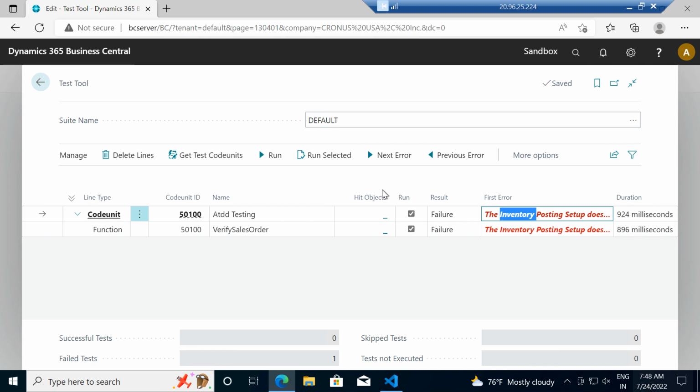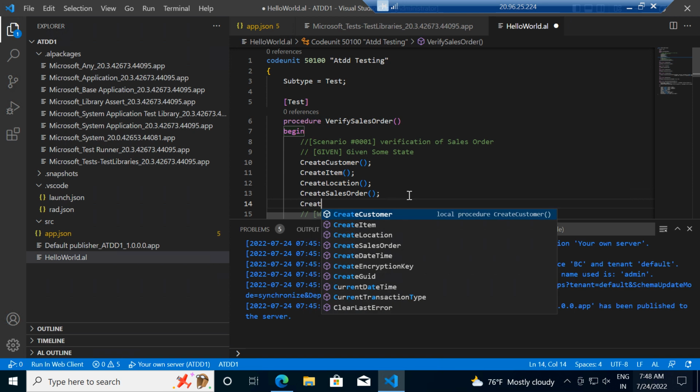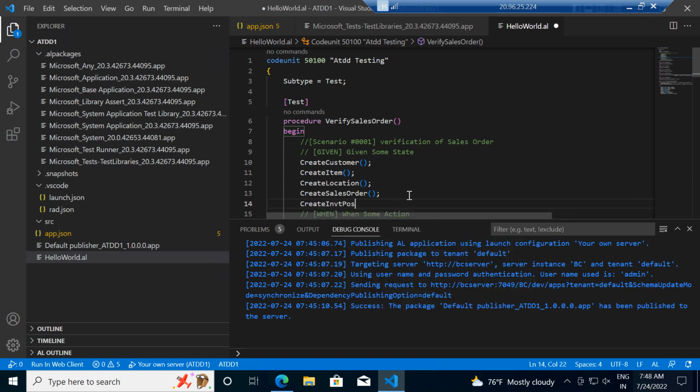So this is a very useful approach. The system will tell you everything that is required, any setup, any posting group, to run your process in a full-fledged manner. Now because it is telling us the test case is a failure, we have to make it a success. The result is failure right now, so let's make it a success. We know that it needs an inventory posting setup as well, so let's create one function called CreateInventoryPostingSetup.